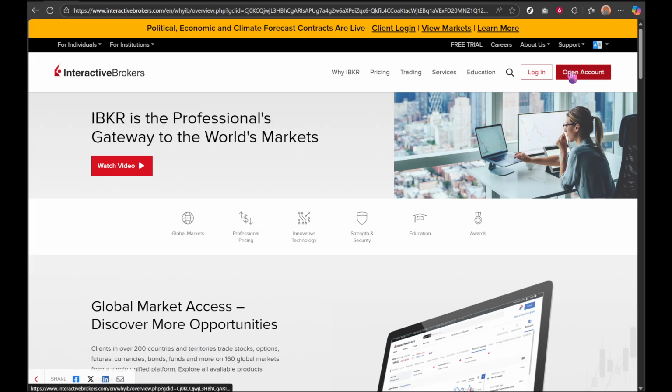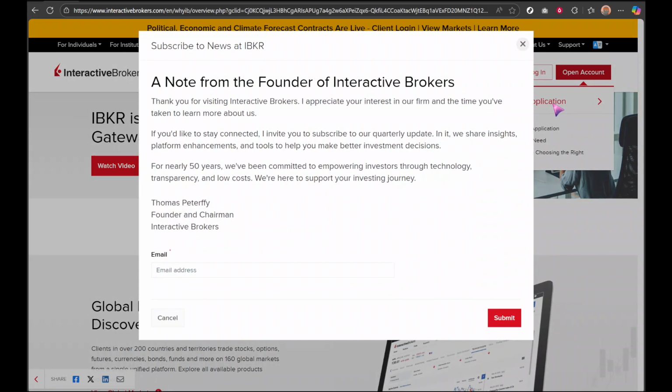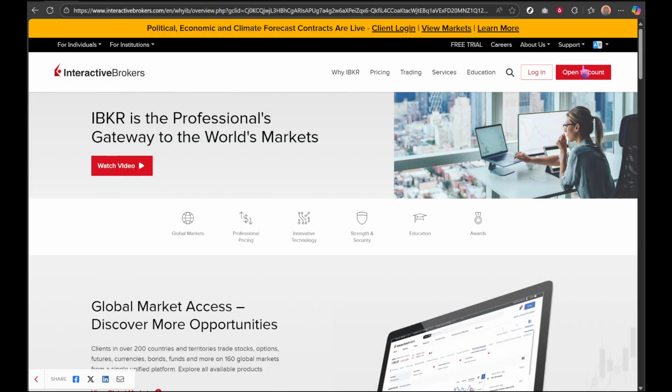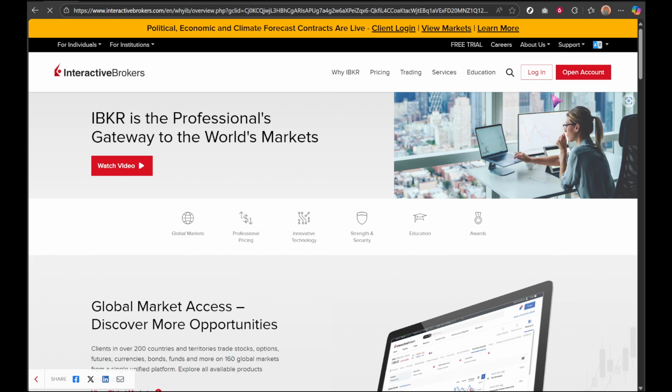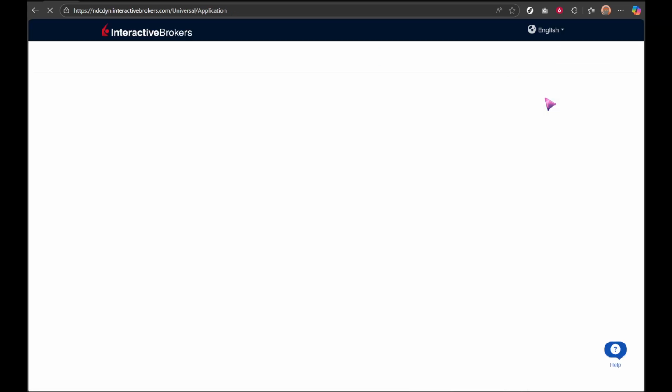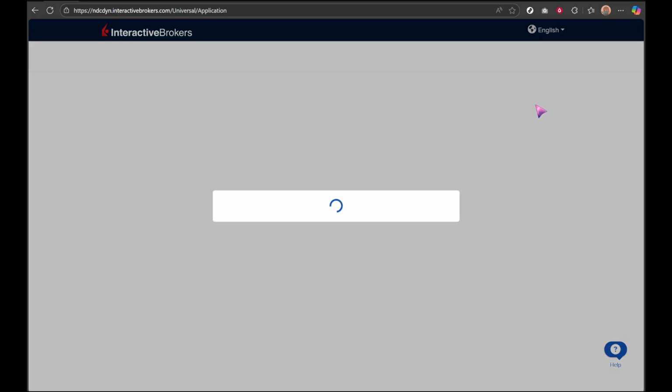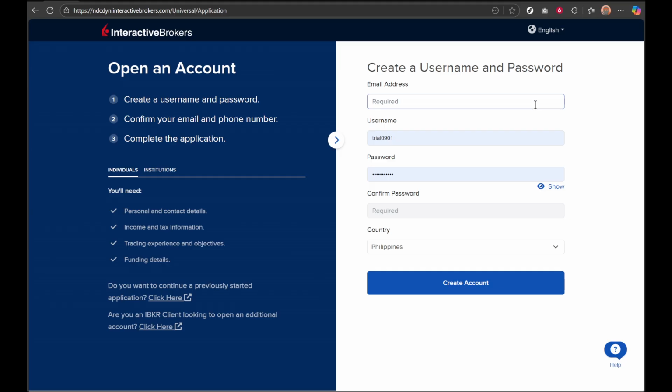You'll begin by creating your login. Enter your email address, choose a username and a strong password, and select your country of residence. Keep your password unique and stored in a secure manager. Next, check your inbox for a confirmation message and click the link to verify your email. This step is important. The application won't move forward until your email is confirmed.